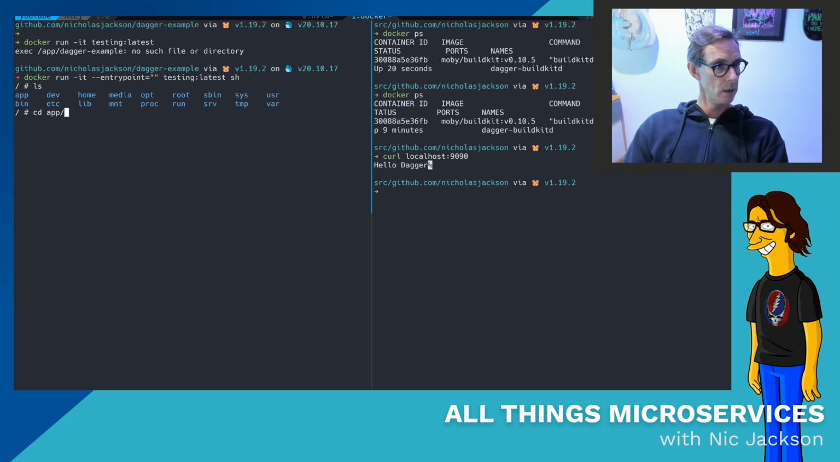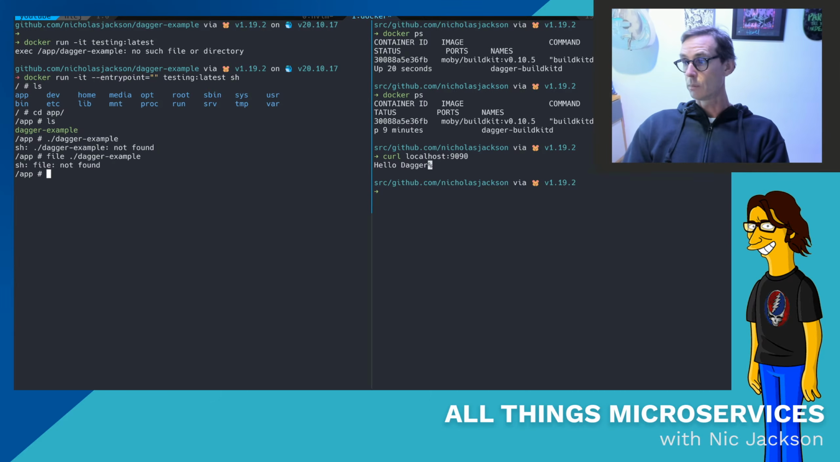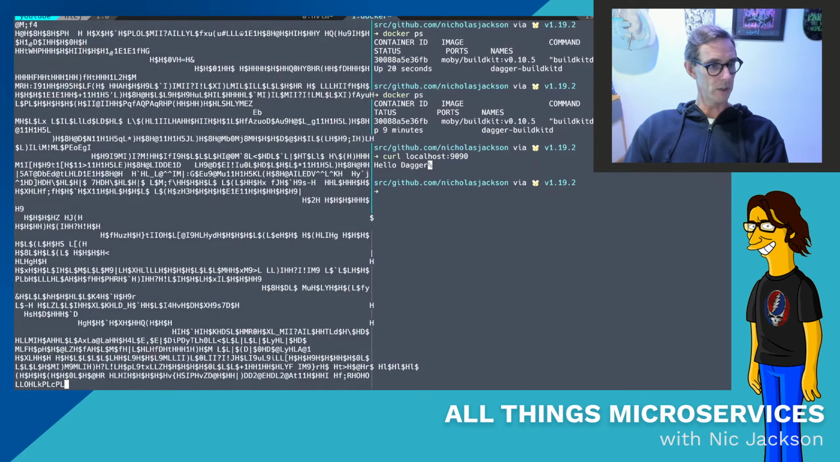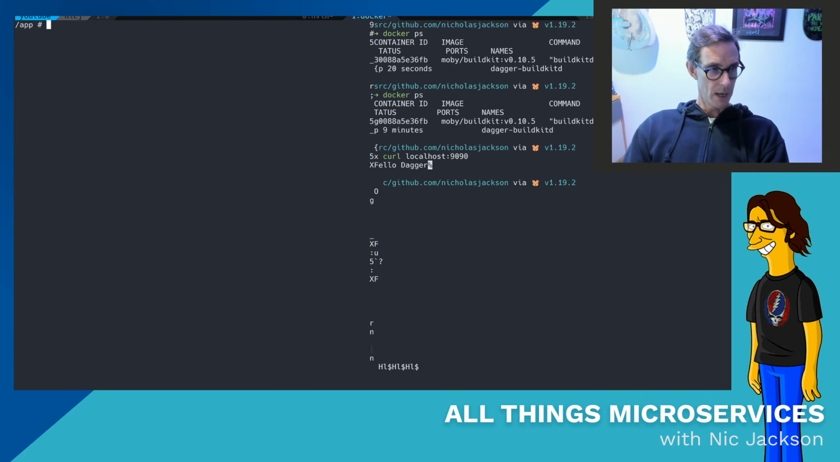So app, dagger example not found. Okay, so the reason that's not found is because it almost certainly won't be the right architecture. Like every time I find this issue and you find that something just doesn't want to work. I mean, if I look at it, it's a binary there. This will be the wrong architecture.